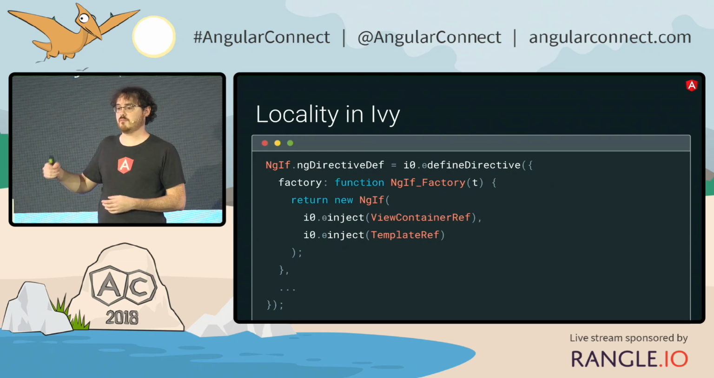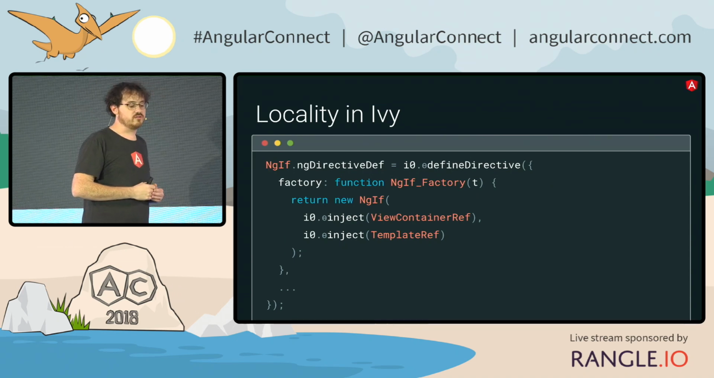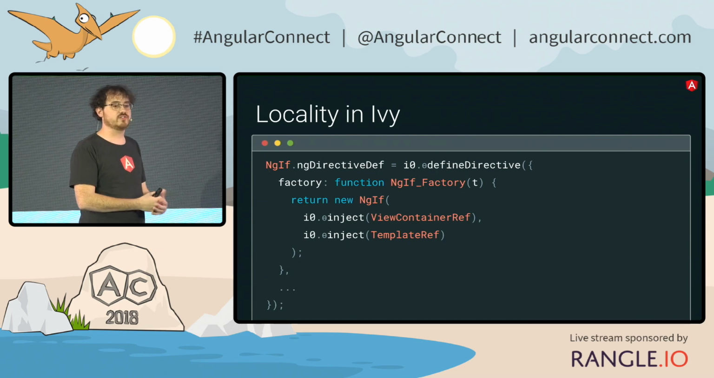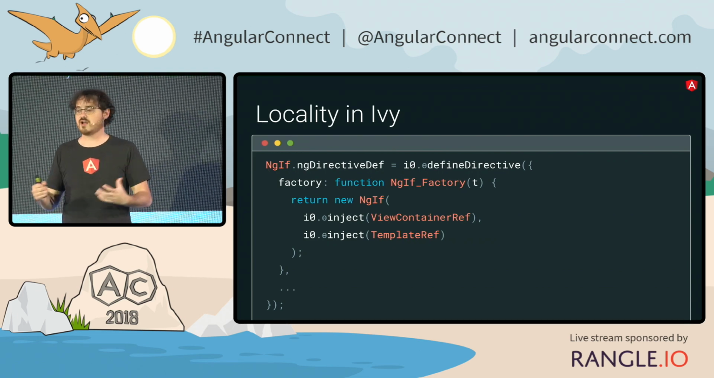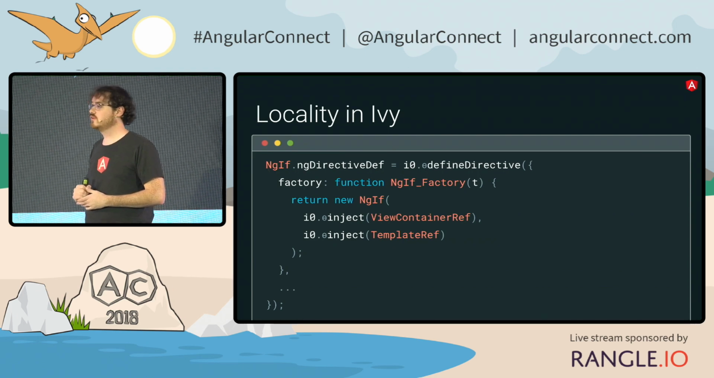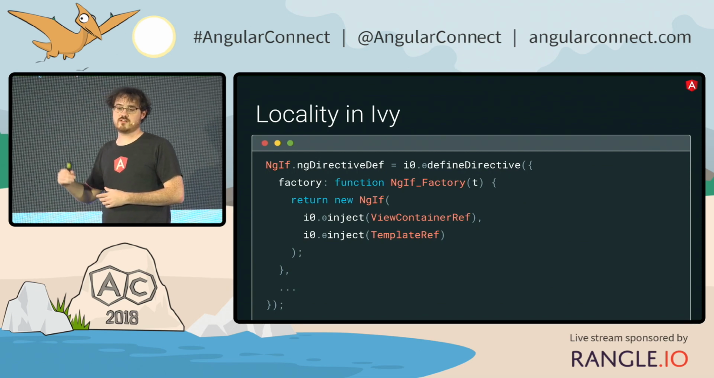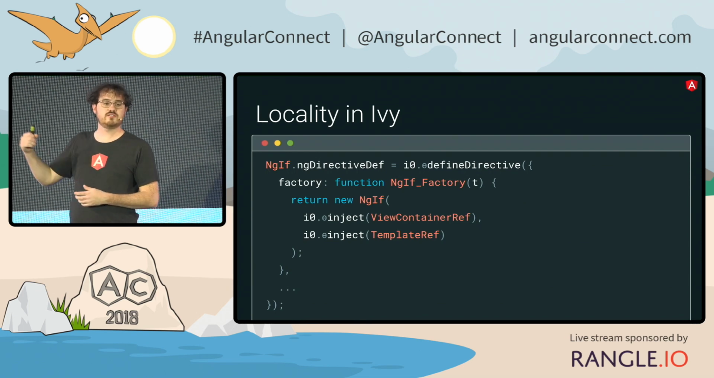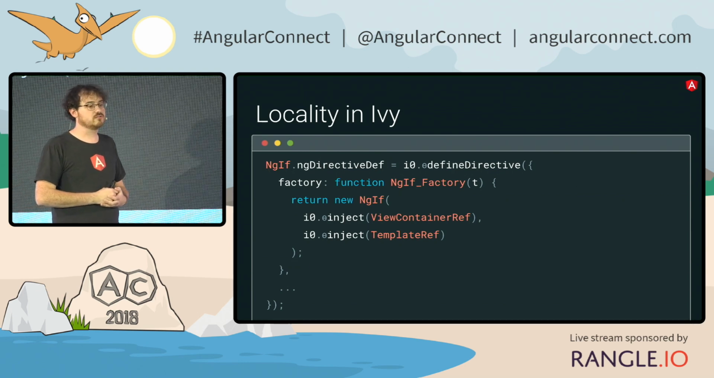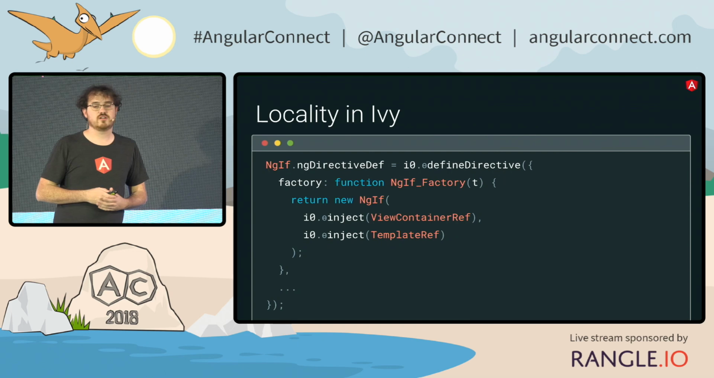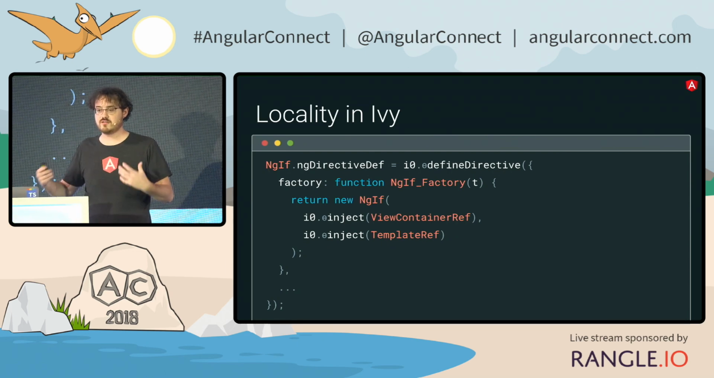In Ivy, if you remember, these constructor injected parameters go into the factory function for the definition. So here's NGIF, which has directive def, and it has a factory function that's injecting its two parameters. And this code is safe to ship to NPM. It means that consumers who rely on NGIF don't need to know what its private constructor parameters are. NGIF has that information encoded on it. All they need to know to do is call its public factory function. That's locality in action.